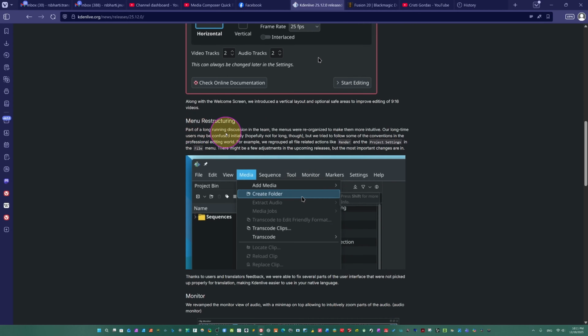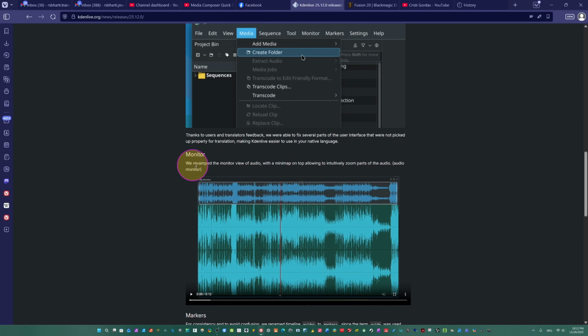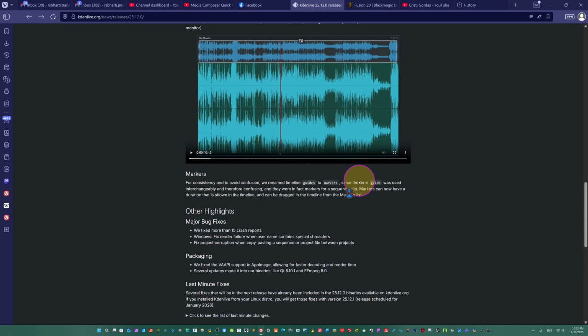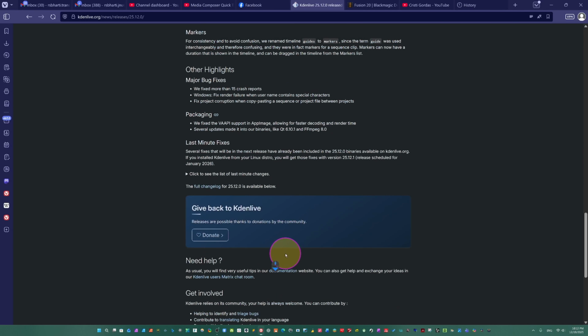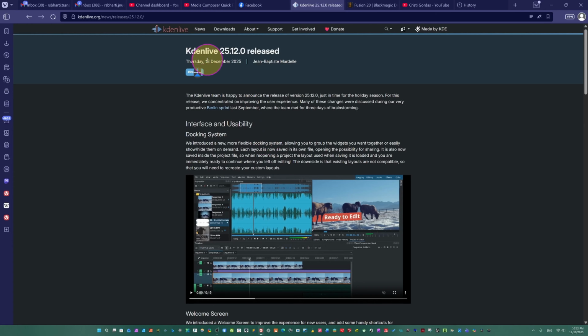And now we have menu restructuring here, means create folder etc. inside Kdenlive. Monitor. So you can see monitor view of audio waveform with mini map on top, allowing to intuitively zoom parts of the audio. See, these are the new features, and other highlights are just major bug fixes here. You can read here.